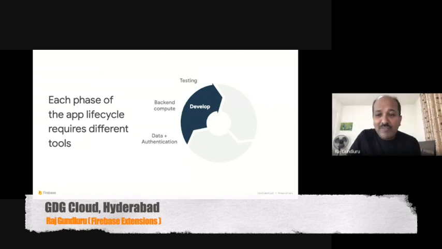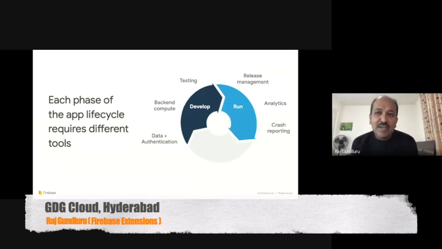Once your app is up and running, you probably want to test your app and make sure that the app is working fine, you're catching all the bugs, and you're releasing control to users. So that all happens in your run phase. We pretty much spend quite a bit of time there, right?